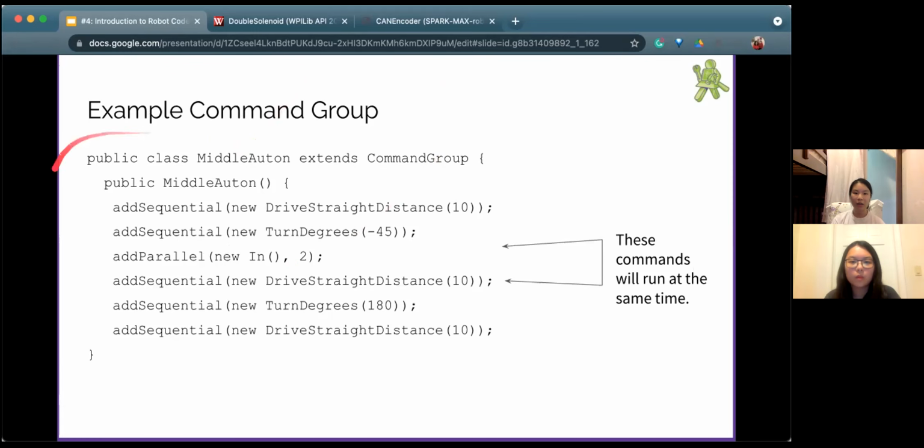Okay, so this is an example command group. It's not the full command group, but it's a part of it that I took from the code that we have. It is also a class. So just be aware that these are classes, and all of this is happening inside the constructor. Remember when I talked about sequential or parallel? This is where that comes in.